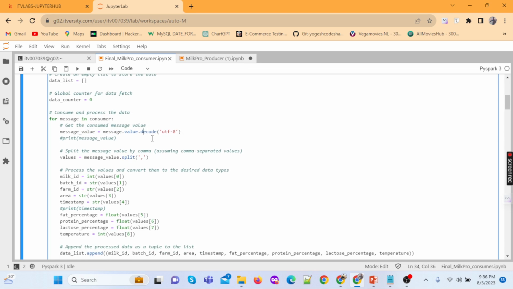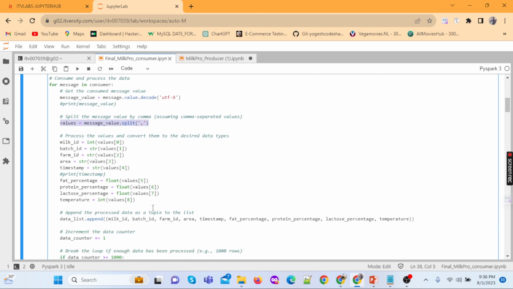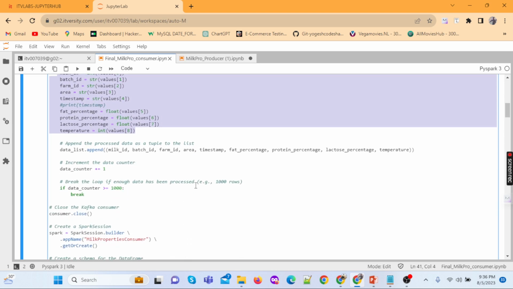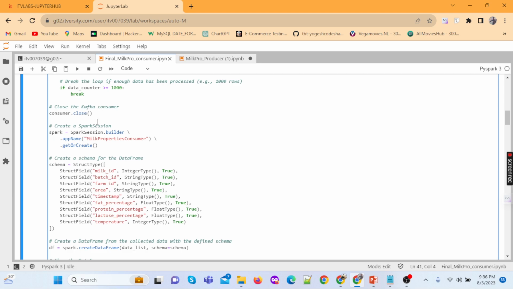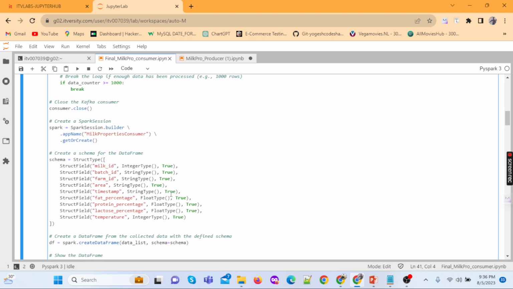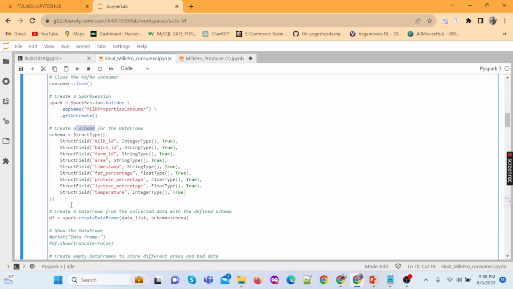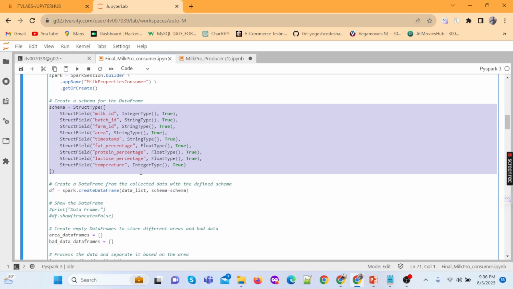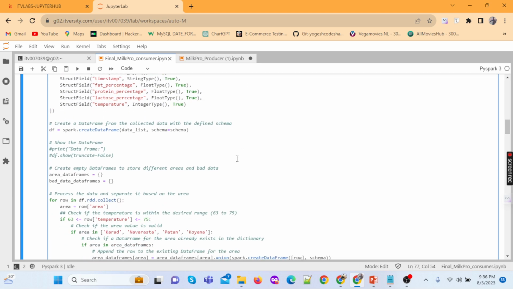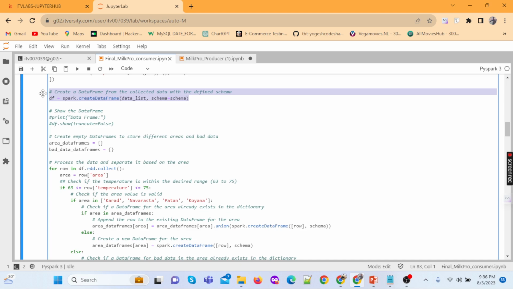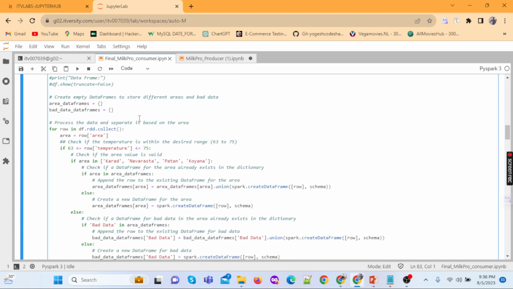Okay, and after decoding, we have to separate this message using a comma, and all the values we have to store in different parameters. Then, for these parameters, we now require a data frame and also the schema. So right now, using this code, a schema is created according to the data type, since each table requires different data types. The data frame is created over here.